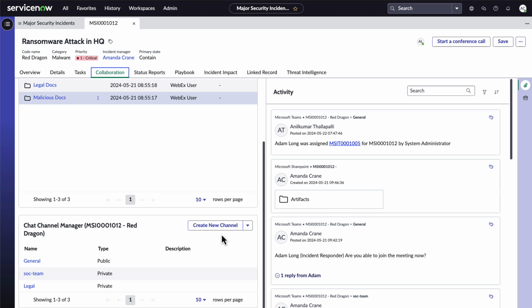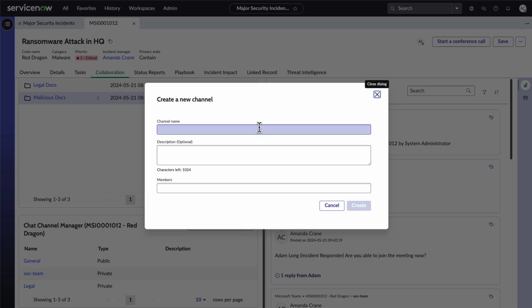The team can immediately upload files and folders, including log files and artifacts, that they may need to collaborate and respond to this incident effectively. With MSIM, you have the flexibility to decide how many chat channels you want to create with each MSI and who you want to be included in each chat channel. You can even create a new chat channel within MSIM.